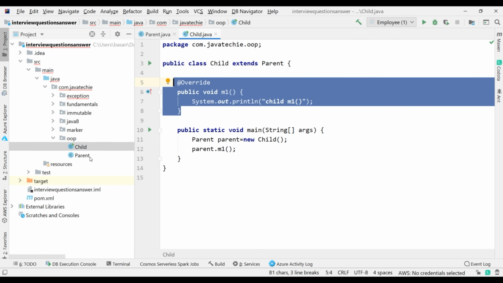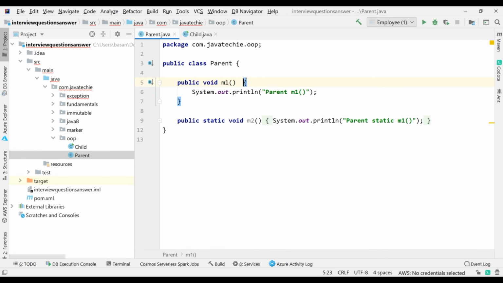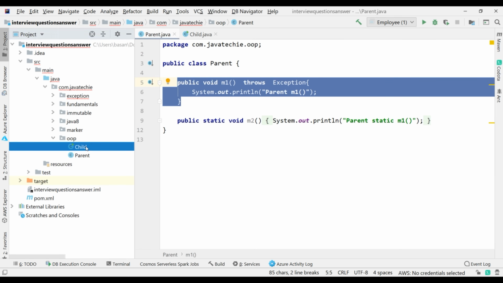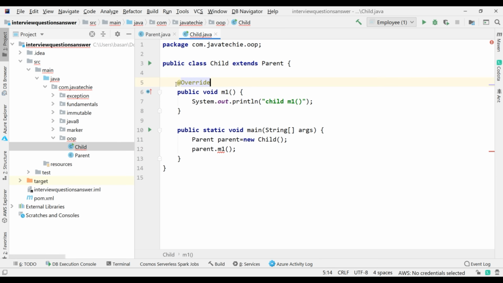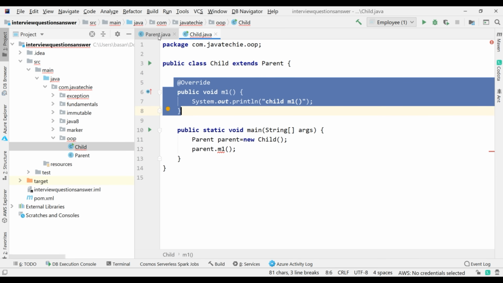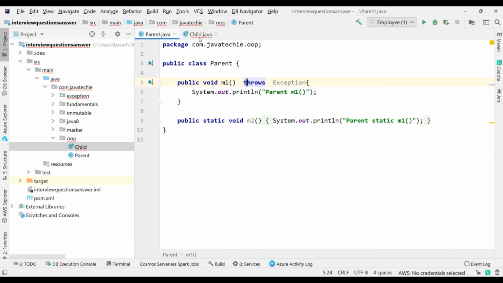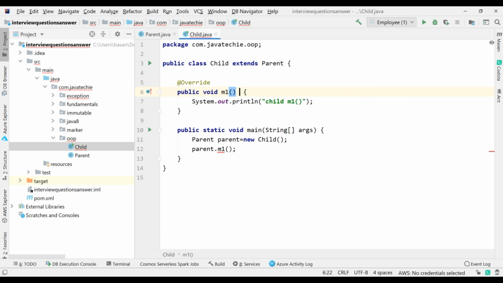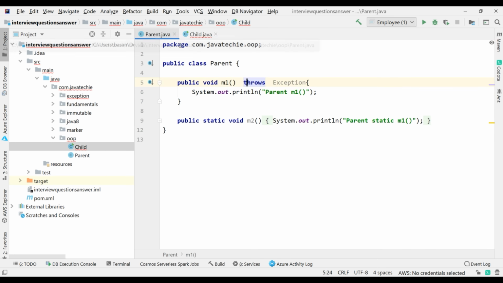Now the question here: if my parent throws some exception, let's say throws Exception, then is it mandatory that my child needs to handle this? If you go to this child, there is no compilation error. My child is not crying even though the parent is throwing the exception. I can add here throws Exception, or I can ignore it. Okay, now let's try the reverse one. Let's remove it from the parent.